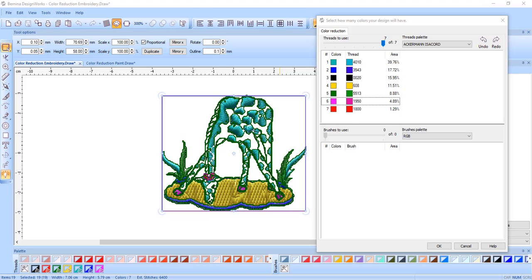The functions of color reduction are to decrease the threads to use, to change the palette brand, and to change the colors to use. To decrease the number of thread colors in a design, click and drag on the track bar to the left, or you can use the arrow keys on your keyboard.